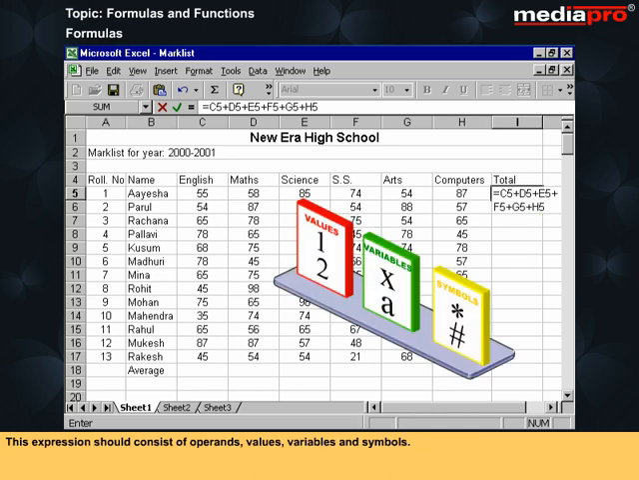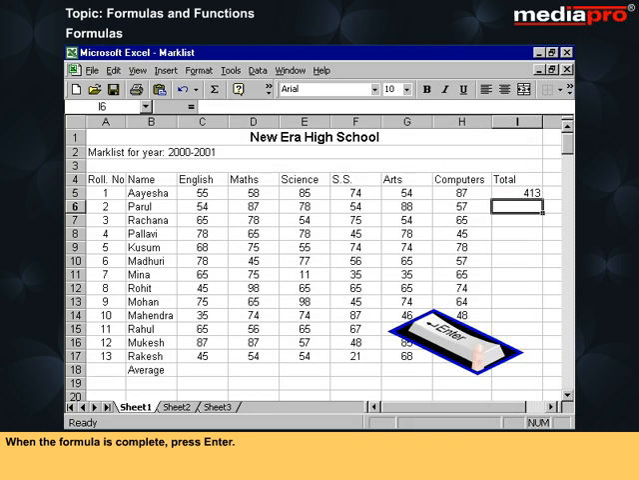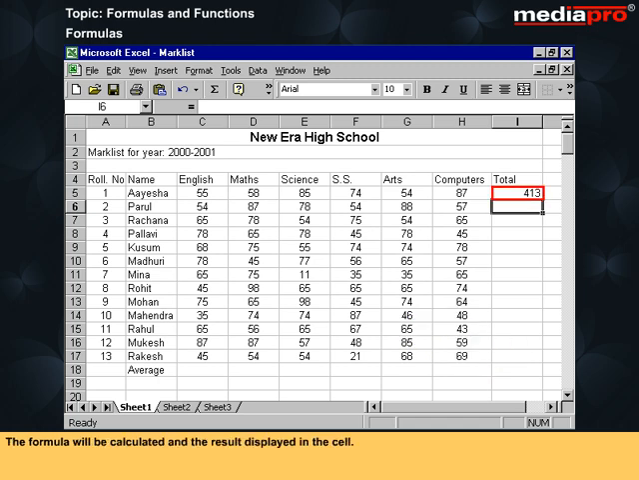This expression should consist of operands, values, variables, and symbols. These expressions should contain mathematical procedures like plus or minus signs to add or subtract, as viewed in this example. When the formula is complete, press Enter. The formula will be calculated and the result displayed in the cell.